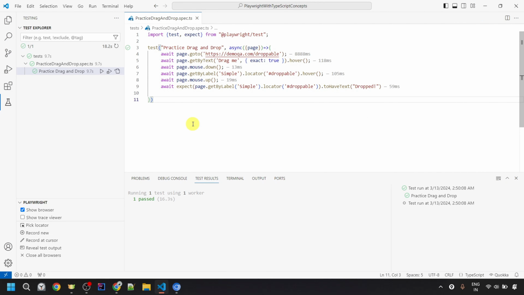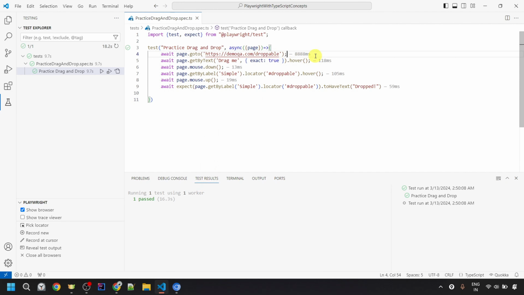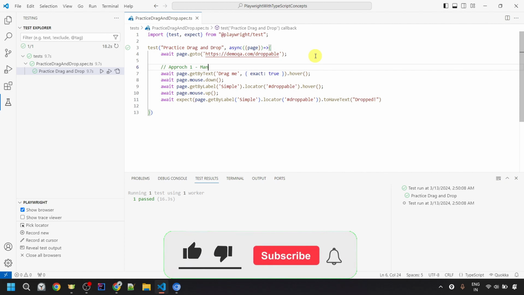So this is the manual way. And here what it did, okay, this box was here, so it mouse hovered onto the source element at the middle position, and then it pressed the left mouse key, and then it mouse hovered to the target element at the middle position, and then it released the left mouse key. So that's why we are able to see this source element in the middle of the target element. So this is the manual way. Let me put the comment here, right? So approach 1, manual way to drag and drop.